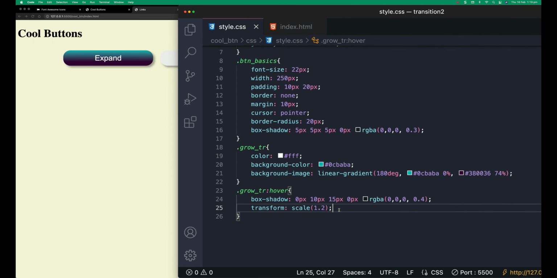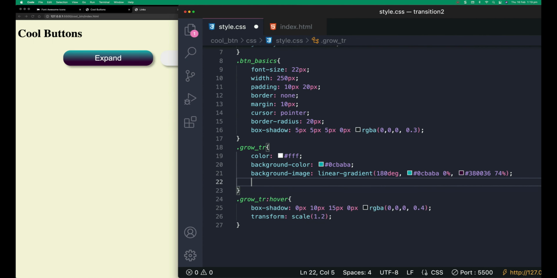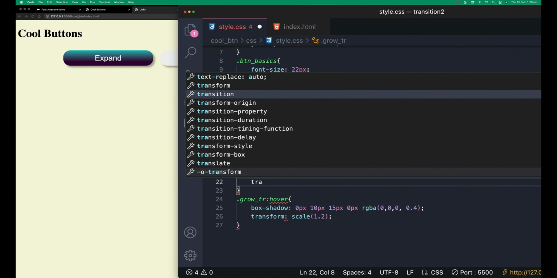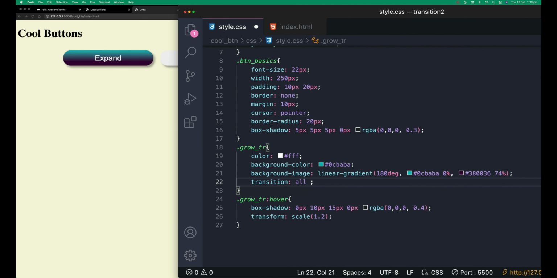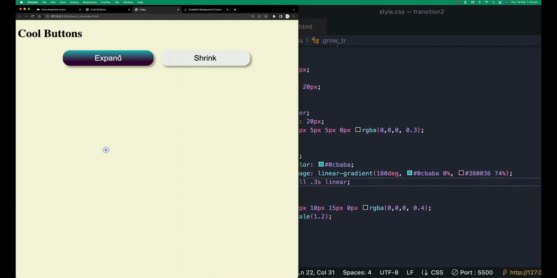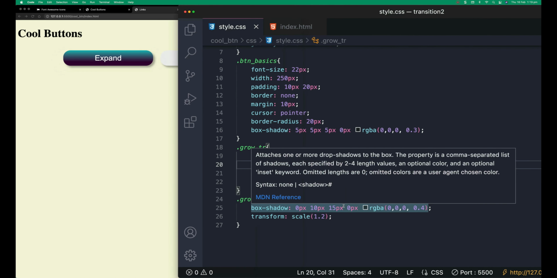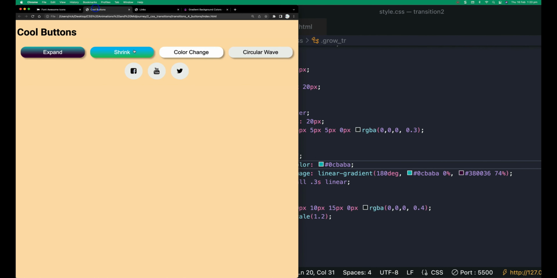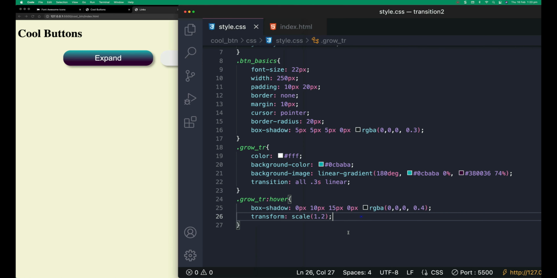Okay, and now we need to put in the transition. Transition 0.3 seconds, for example, and linear. Let's try. Cool. Now we can do the same thing for the shrink, right? And let's see what the shrink does. It's shrinking. It goes the opposite way from the grow. Okay, so let's try to do this.